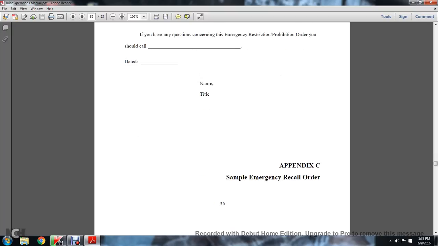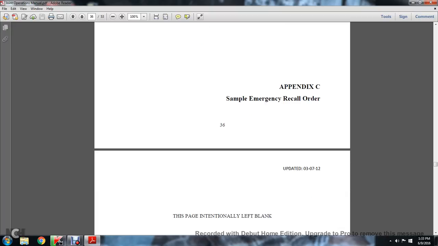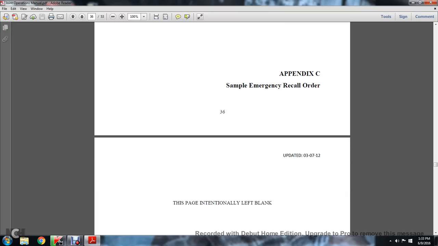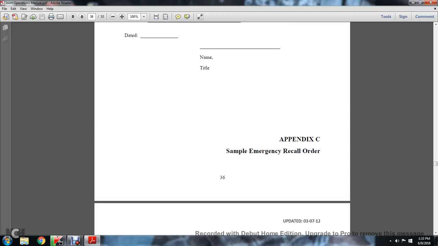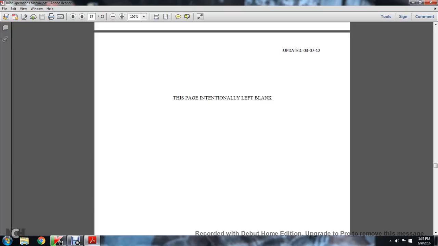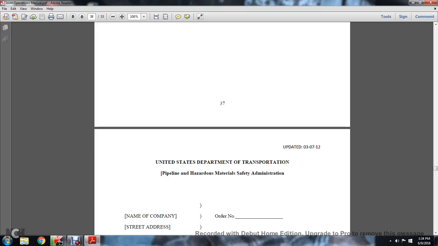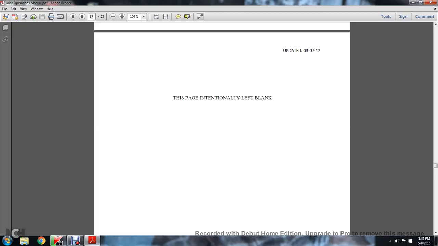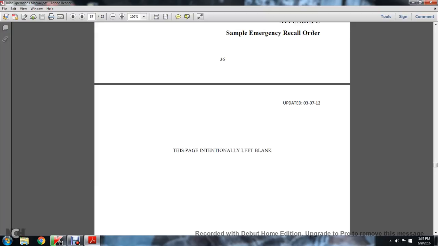Date and time, name and title. And that's Appendix C, the out of service recall order. Moving on to Appendix C. This page has been intentionally left blank. This one is the sample emergency recall order.